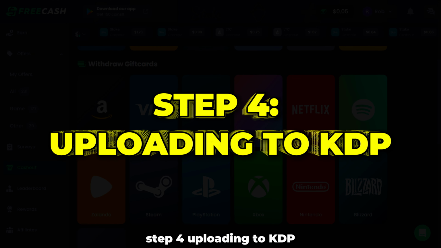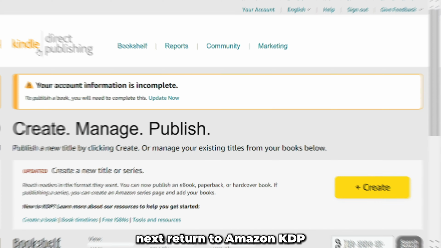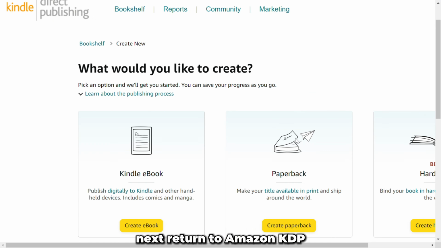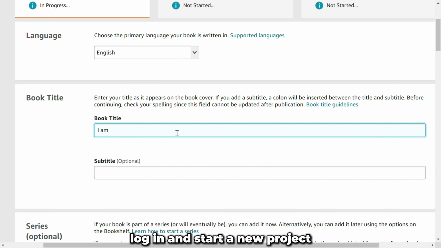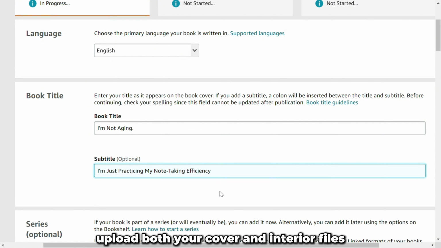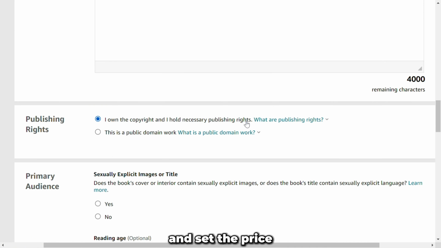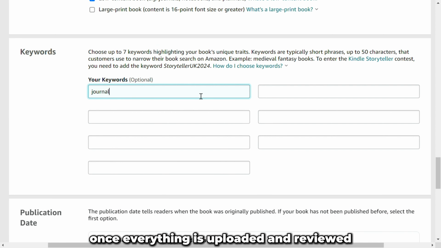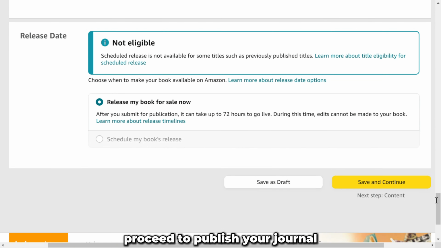Step 4. Uploading to KDP. Next, return to Amazon KDP, log in, and start a new project. Input your book information, upload both your cover and interior files, and set the price. Once everything is uploaded and reviewed, proceed to publish your journal.